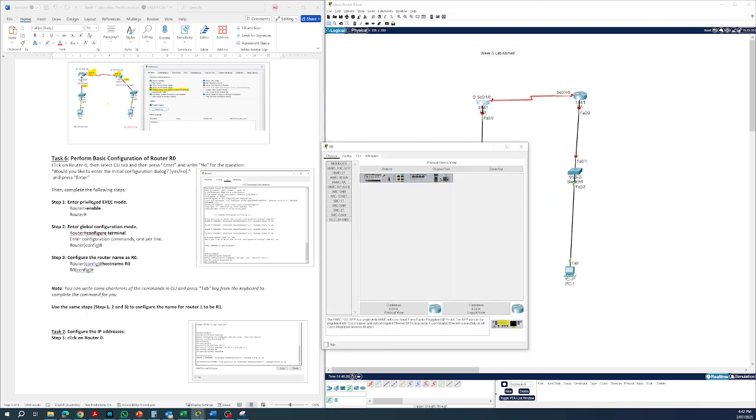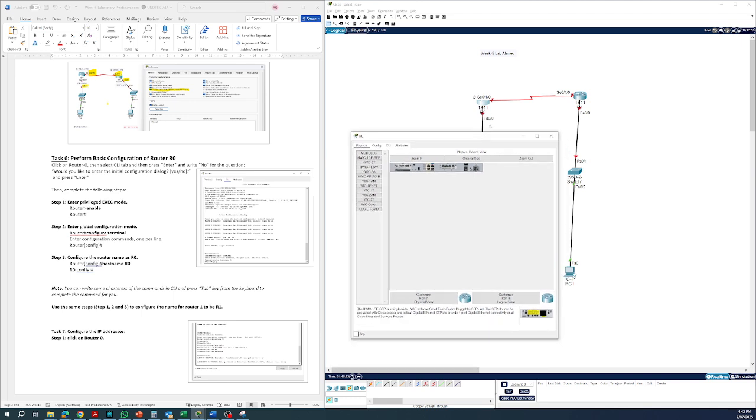In some cases, you will not be able to see the same numbers like Se0/1/0, which means you have to make sure that the Ethernet ports are on the right side and the serial ports on the left side. If you switch these around, then the names will change.